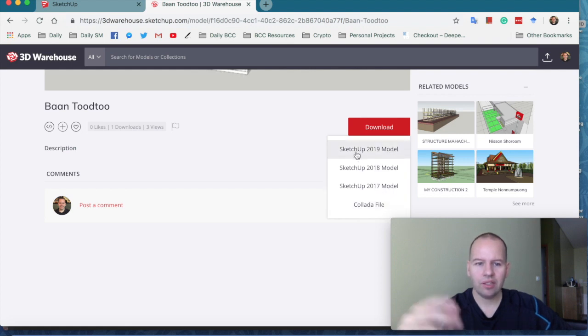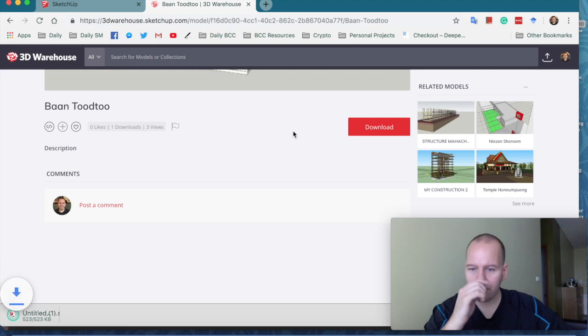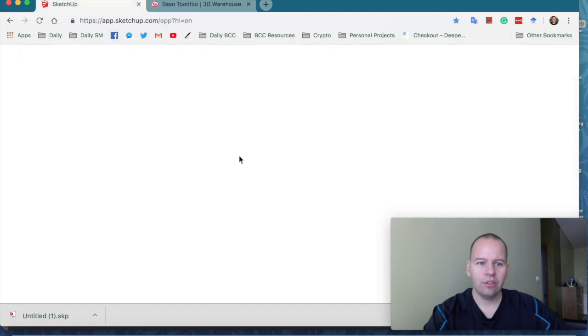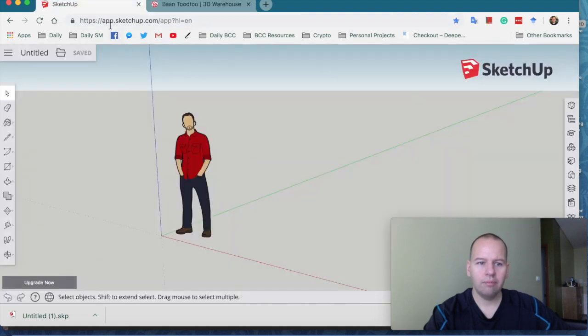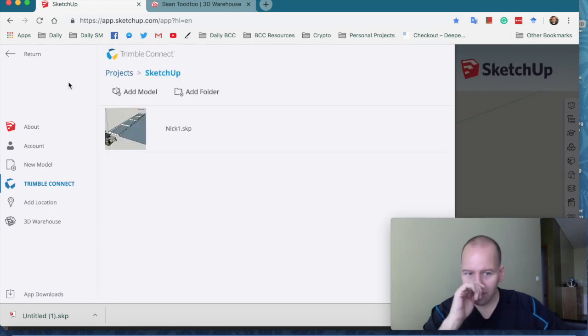I'm going to use the one that's online, so I can click the most recent one. It's going to download right now, and then the other thing you do is go into SketchUp, app.sketchup.com, and you can open that file that you just downloaded.